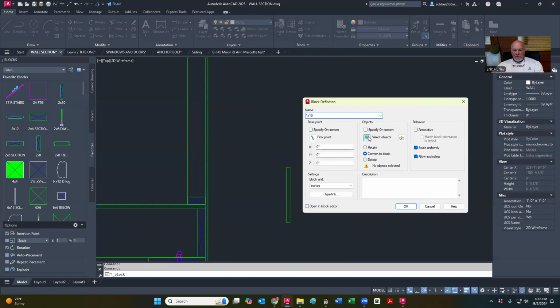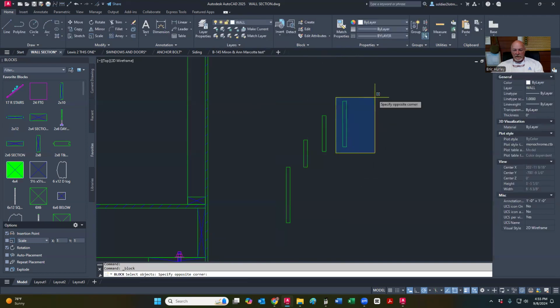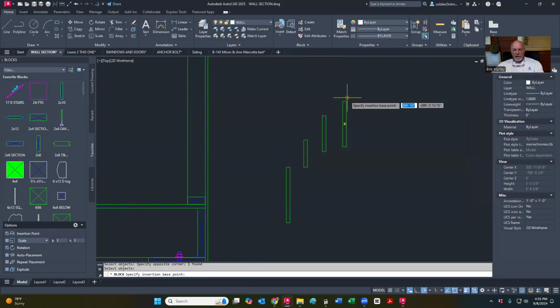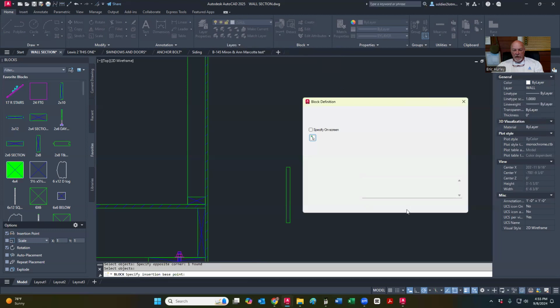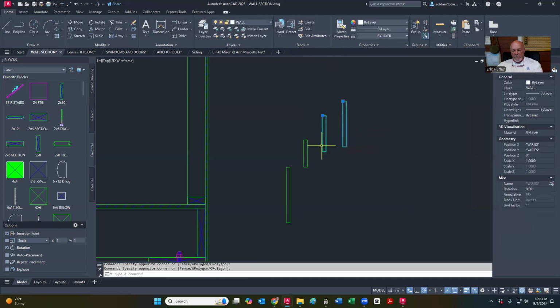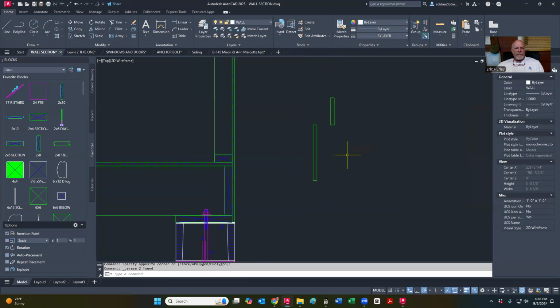I need to select all my objects. I didn't select them ahead of time. Hit enter, pick point, top, and then OK. Now I have it. Yep. Okay, I'm going to get rid of those two to start with.